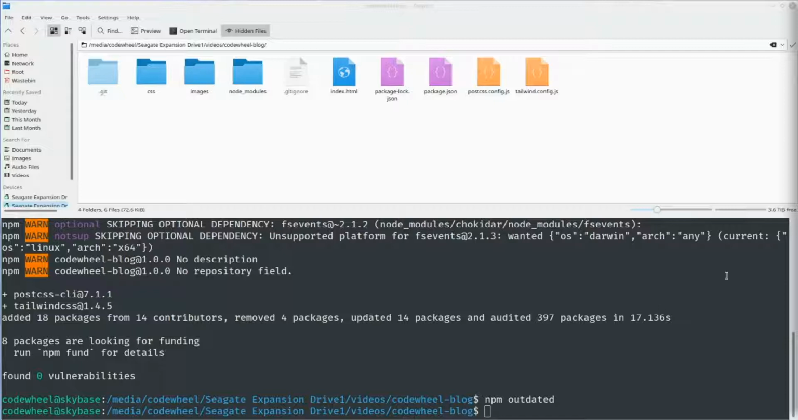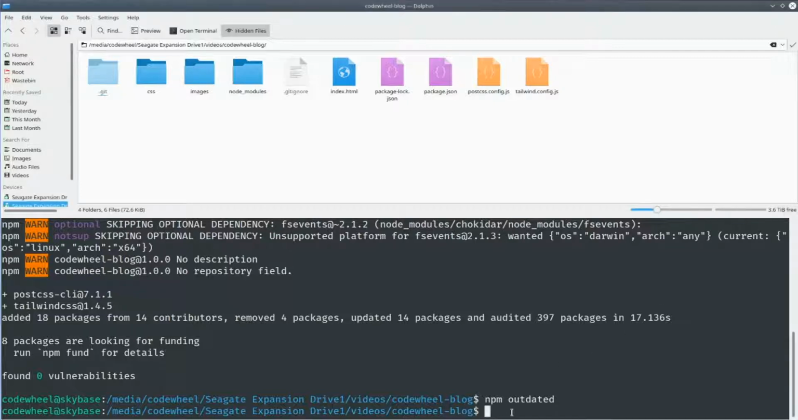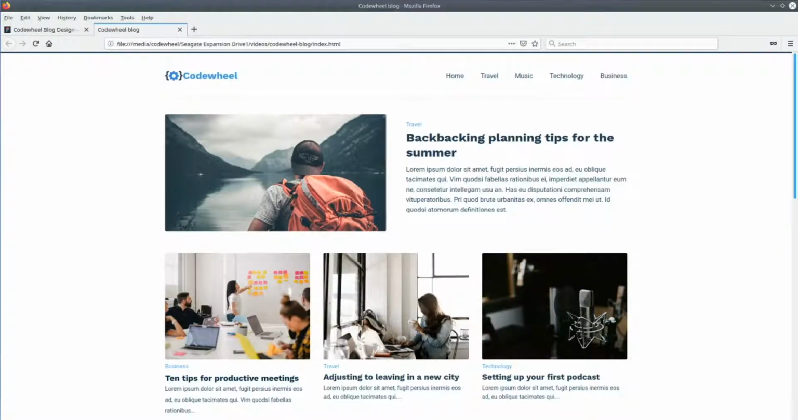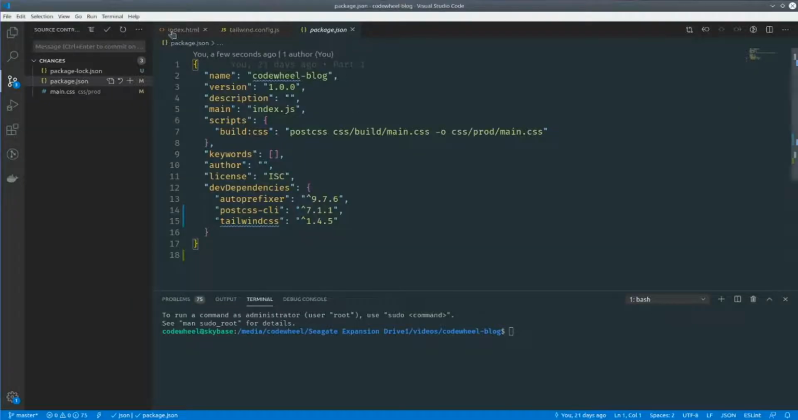Okay, since that's been done, we need to recompile the CSS. So let's do that now. npm run, I'll just make sure I remember the package name, is build CSS. So npm run build CSS. Okay, so that's going to build the CSS for us. So let's go to the index file whilst it's doing that. Go back to the editor and open index.html.